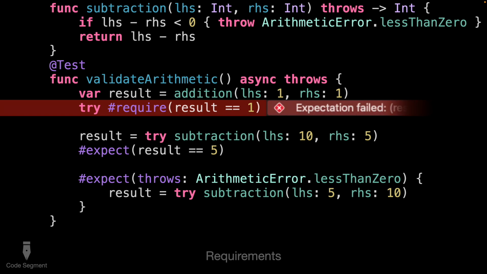So, cool. Oh, yeah, right, I did that. Here, because we've changed this to result equals 1, the expectation failed. It was expecting 1, it got a 2, and then it just exits the function.